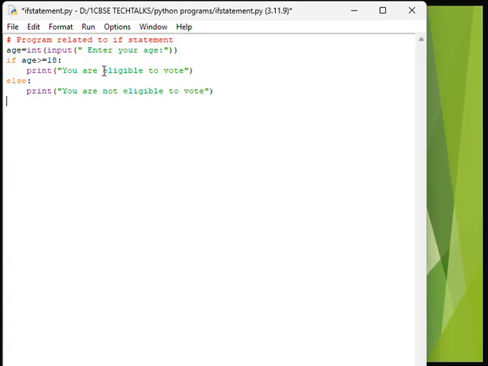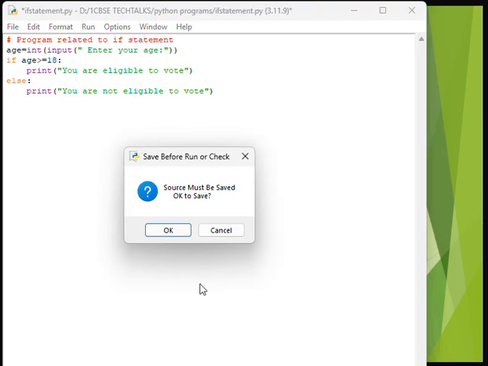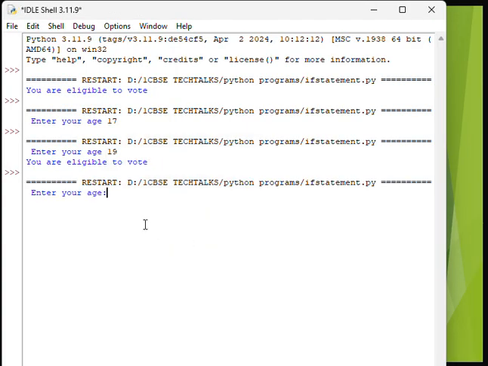We have entered the age. We are checking the condition. If the condition is true, you will get you are eligible to vote. Else some other statements which are after else will execute. So under else we have you are not eligible to vote. Let's run it and let's see the output. What is it going to give you?